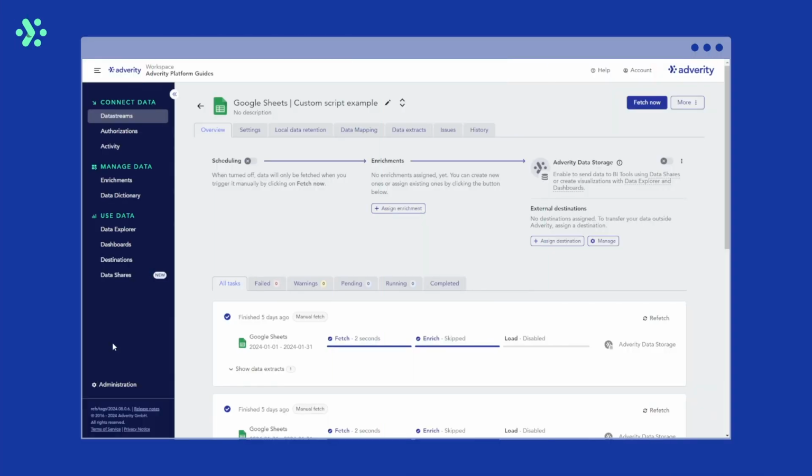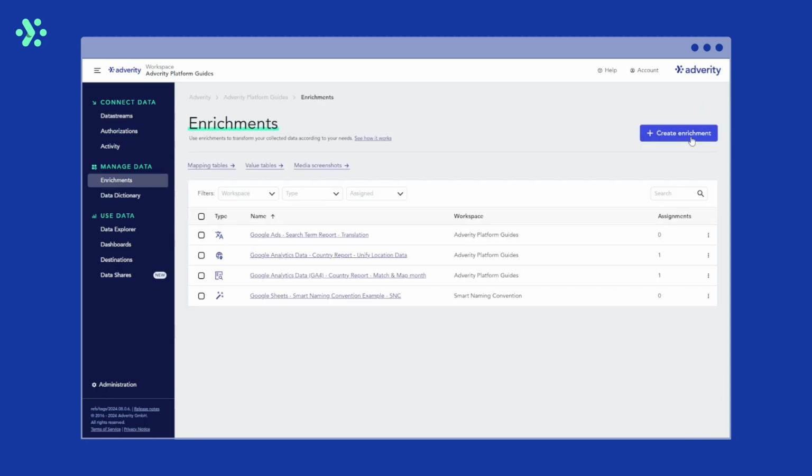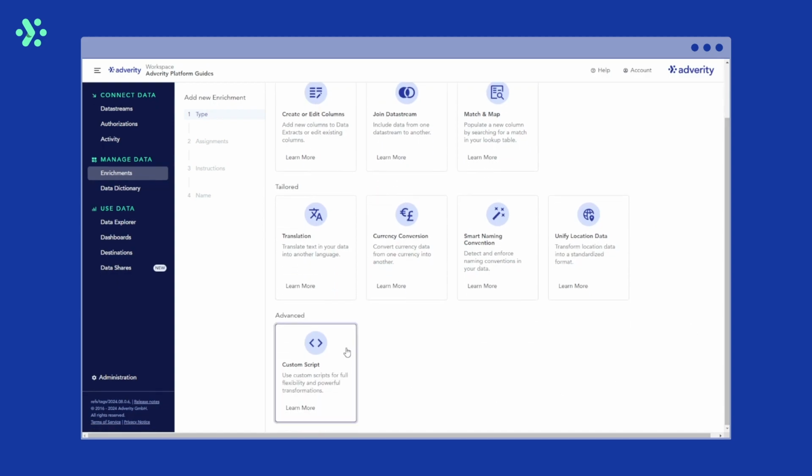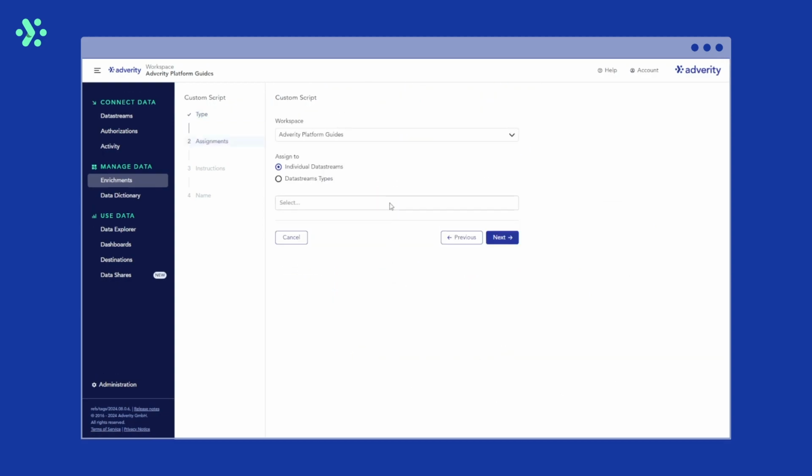To use a custom script, click Assign Enrichment in the Data Stream overview or head over to the Enrichments page. Click Create Enrichment, and then click Create Custom Script. Next, select the data stream you want to apply this enrichment to. In this case, we are just going to add it to our Google Sheets data stream, and then click Next.